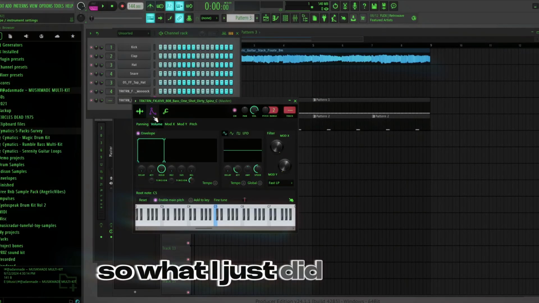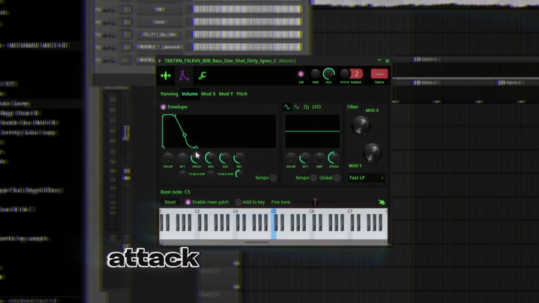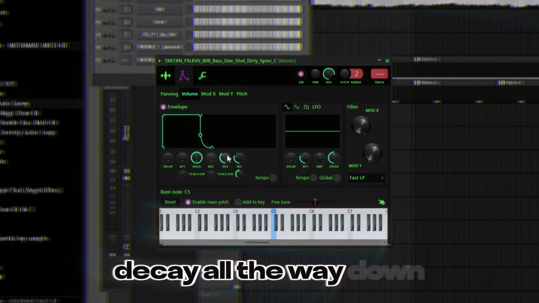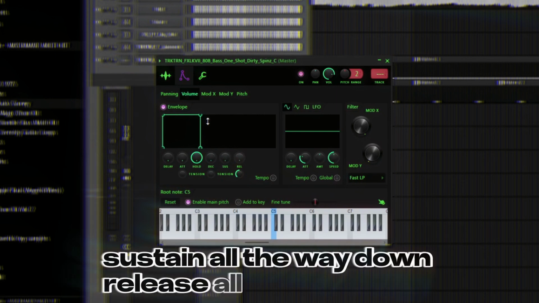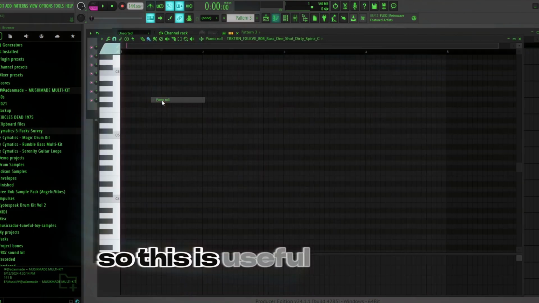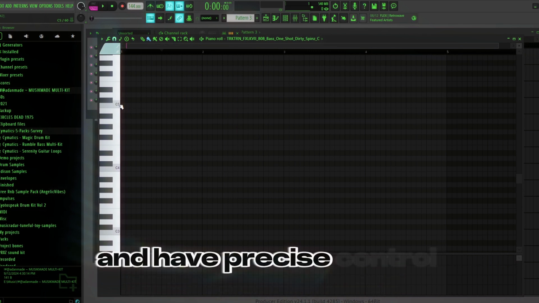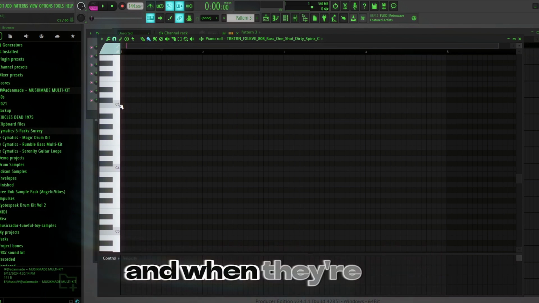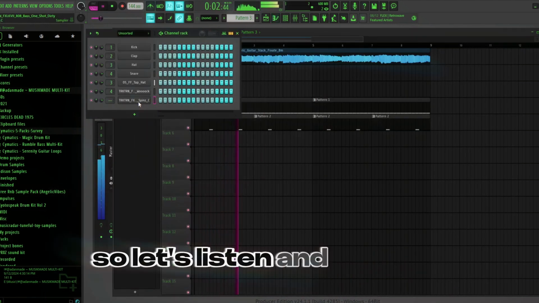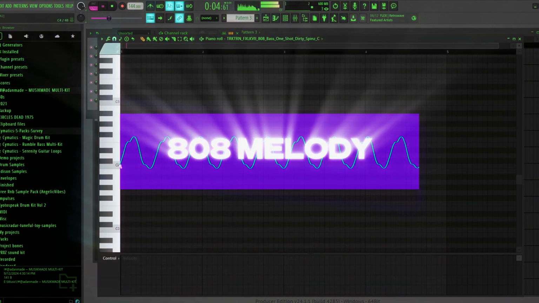So what I just did here: attack all the way down, hold all the way up, decay all the way down, sustain all the way down, release all the way down. This is useful because you can place 808s and have precise control over when they're playing and when they're not. So let's listen and then try to figure out the 808 melody.